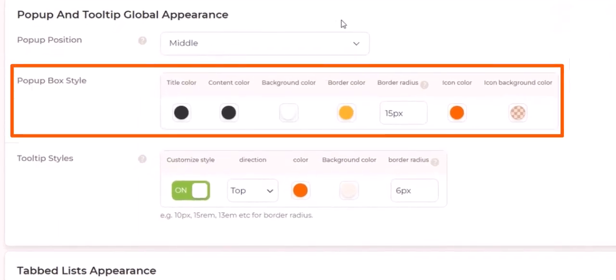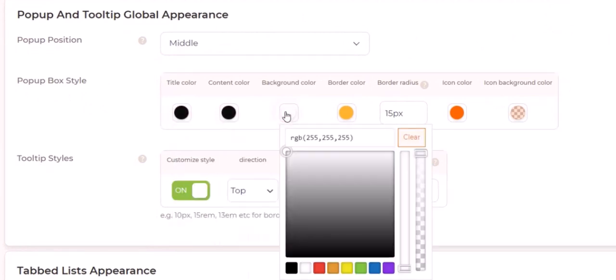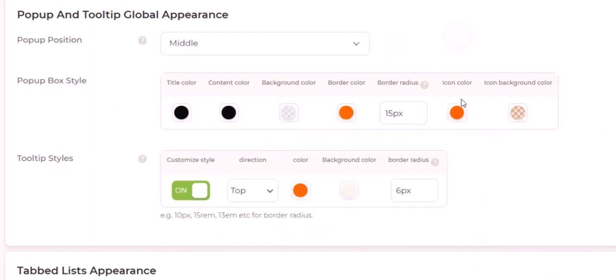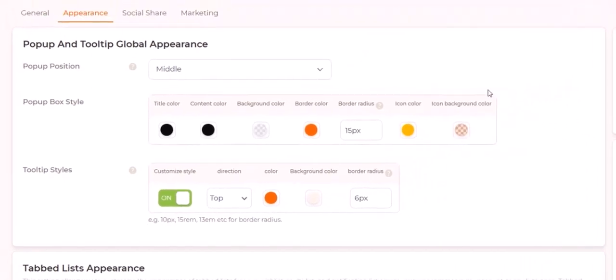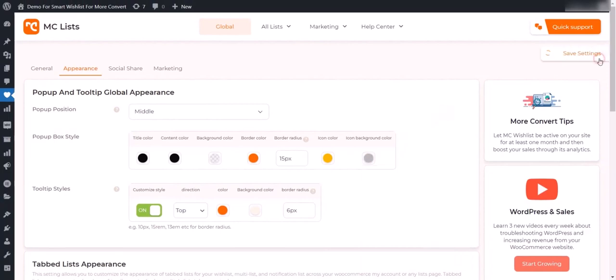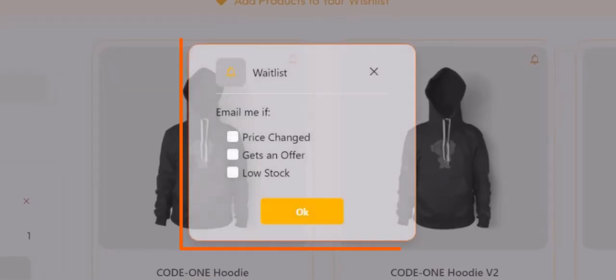From this section, we can make changes to the pop-up color. I'll consider black for the title and content text color, a darker color for the background, and this color for the border. I'll use the same color for the icon color, and for the icon background, I'll use a gray color. I'll save the settings, go to the store page, and refresh it. As you can see, the pop-up changes have been applied correctly.